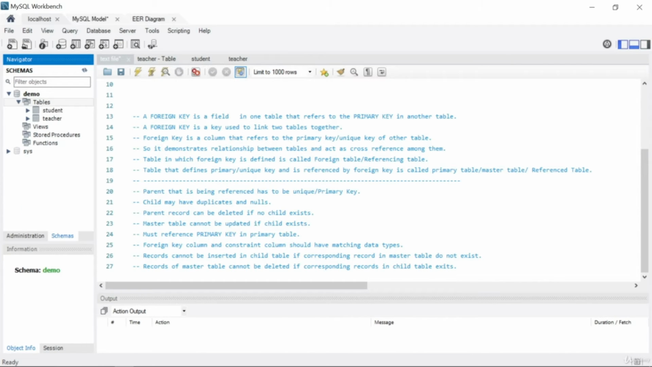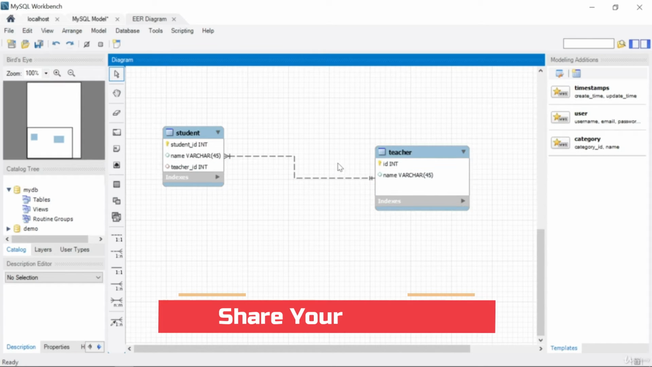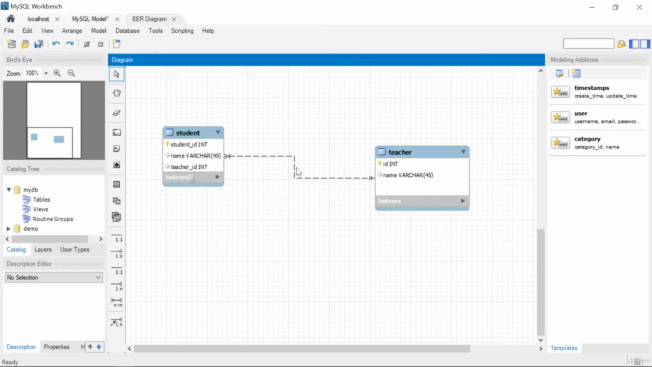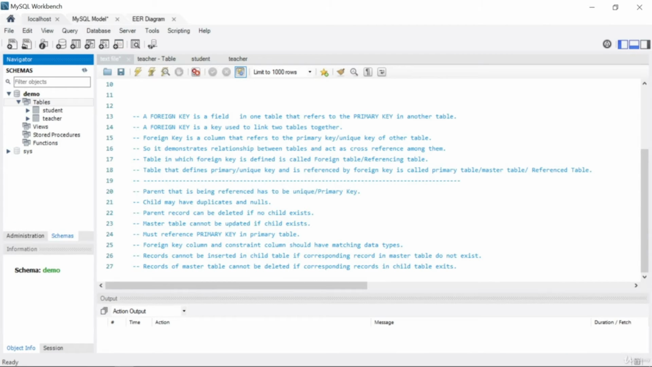Let's come here again. The table that defines the primary or the unique key and is referenced by foreign key is called primary table, master table, or the reference table. And in this situation, our master table or our reference table is the teacher because this teacher underscore ID refers to this teacher. Let's come here again. And here I have another piece of information about this primary key. Actually, the parent that is being referenced has to be a unique or primary key.